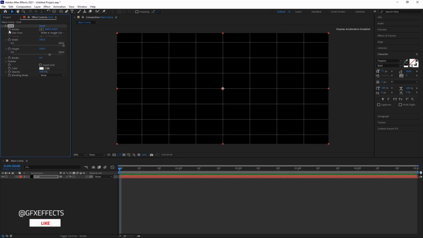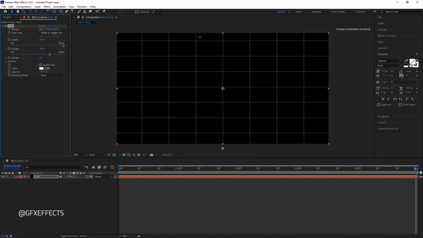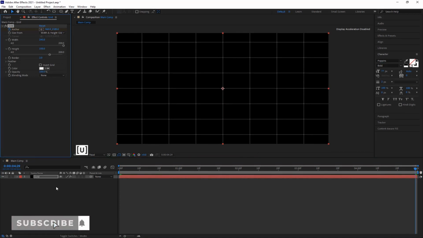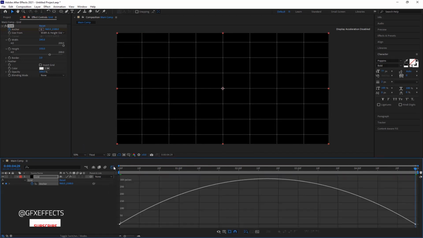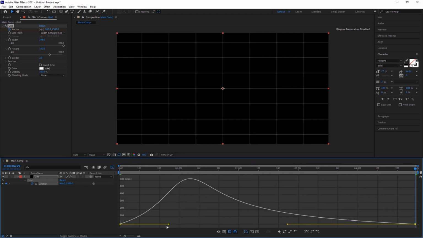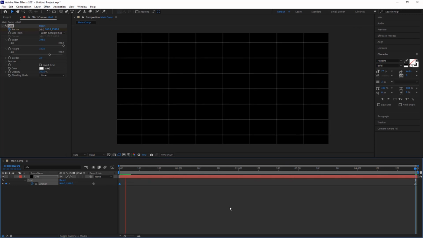Now click the anchor stopwatch icon and apply the keyframe. Go to the end of the timeline and change the Y value of the grid. Press U to open keyframes. Select the keyframes and press F9 to ease them, and make your graph like this. Check the preview.